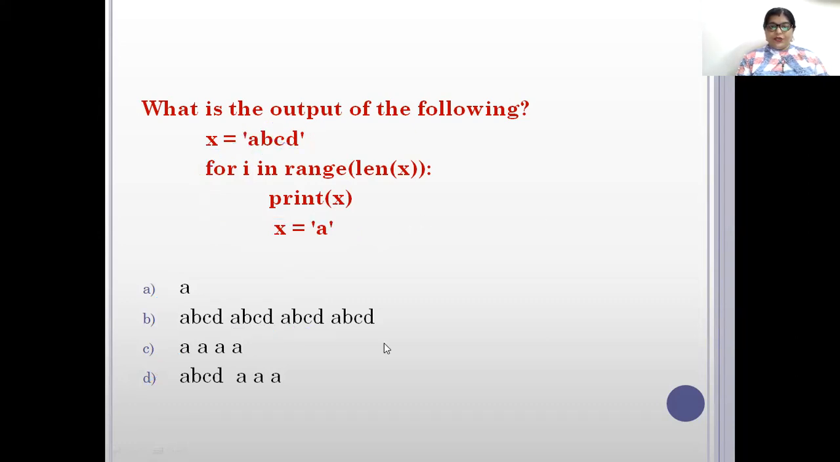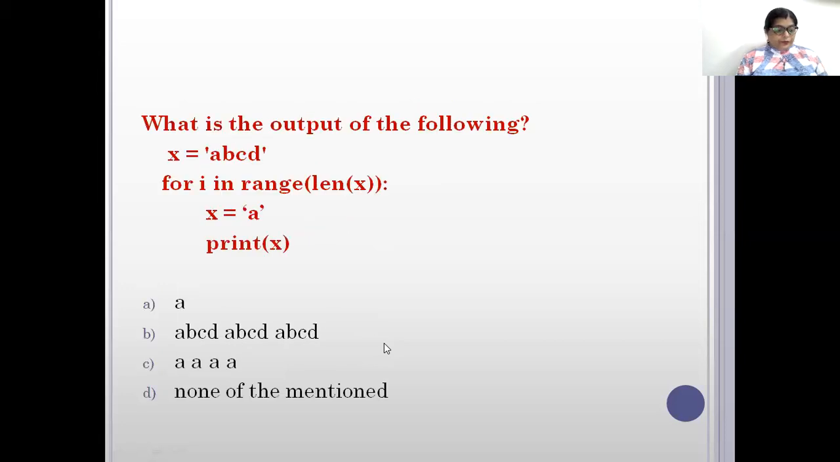Come to the next question. What will be the output of the following? X is equal to ABCD, for I in range length. Now in the previous question, what came? The print X came before, and then X is equal to A. But there is a little bit of change in that. Now X is equal to A firstly and then print X.